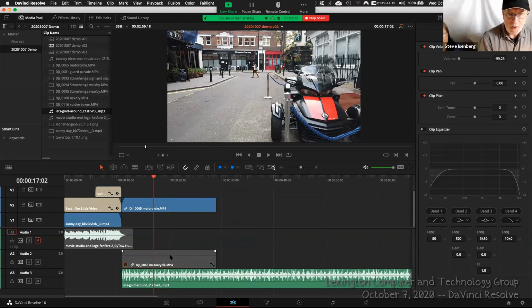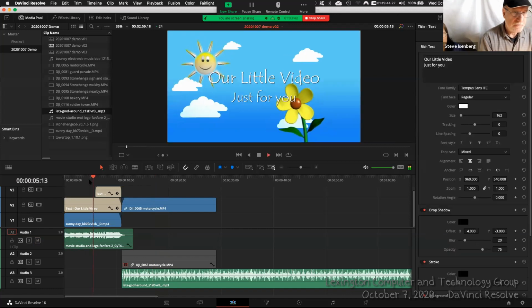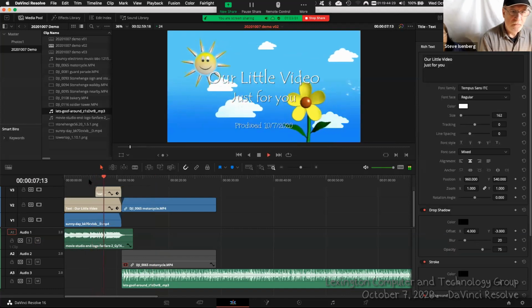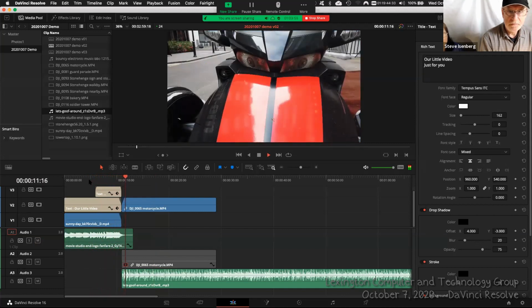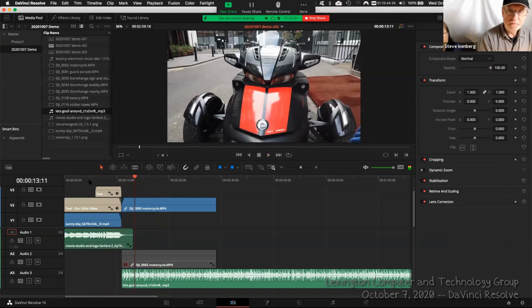So now it's grayed like this one here, which means it's muted. See the M for muted. And if I unmute this, I'm going to make it less loud. Okay, so you see, we got something going here.